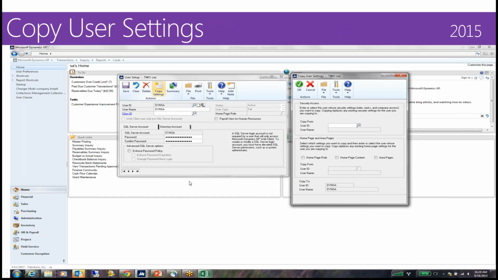Copy user settings. This is a capability that allows you to copy not only security, but home page information. Oftentimes we have a new accounting clerk that comes in and they need to inherit the same exact security as a user that just left. So you can take that user information and copy it to the new user, where you can now just inherit every security and home page content that the old user had. So you don't have to worry about setting up the same exact, oh, what do they have? And so that's a great feature as well.